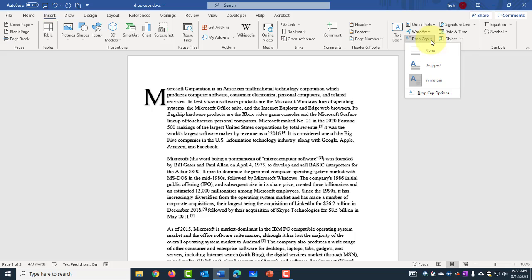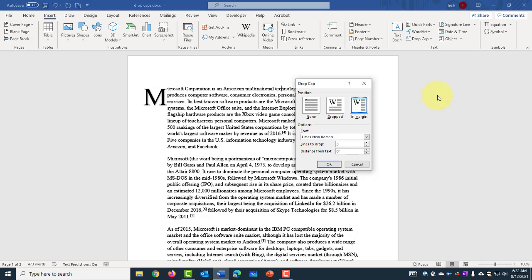When I click on the drop down menu there's also drop cap options. When I click on that, there are some options. You can change the font here, and I can change it here. And also the lines to drop.